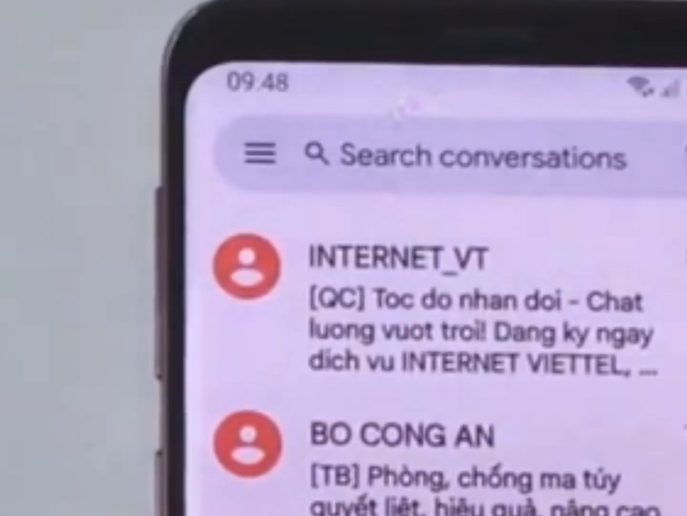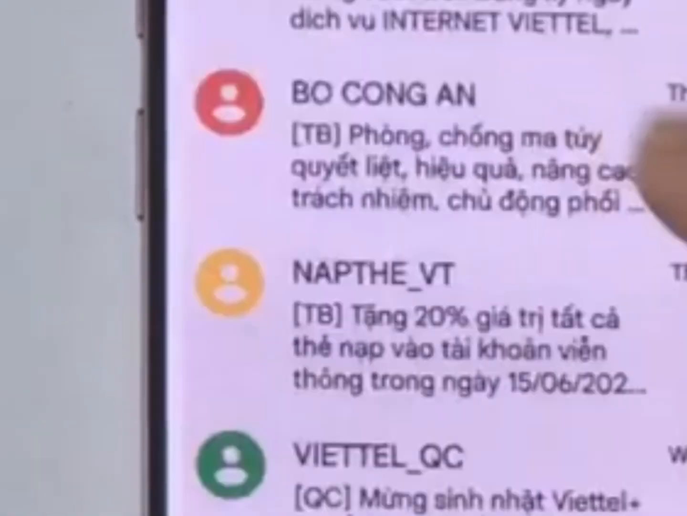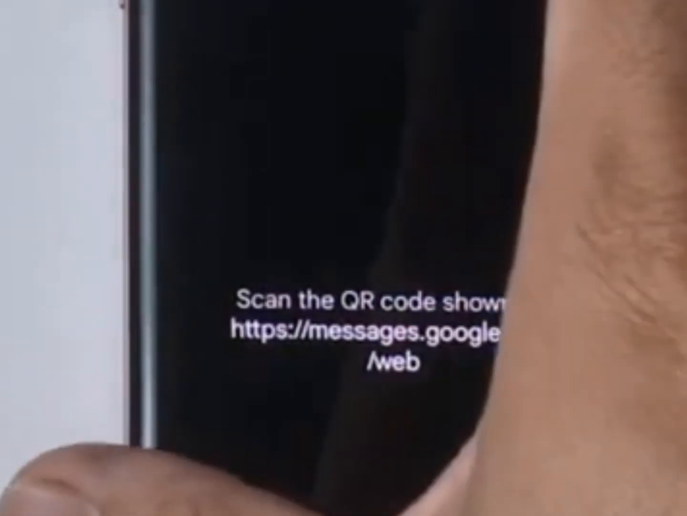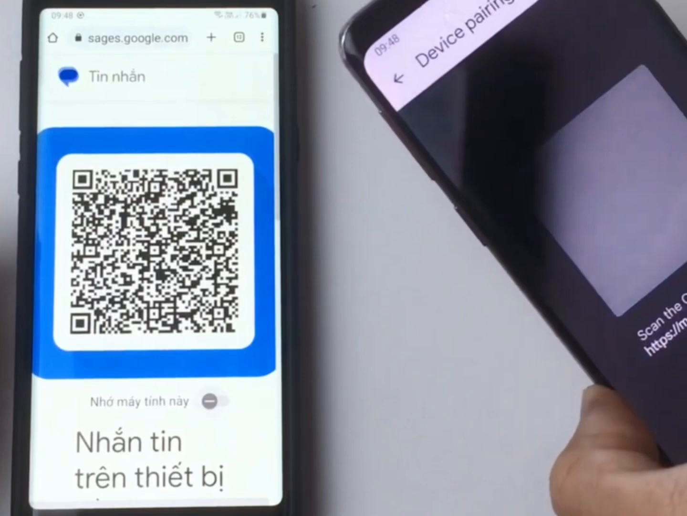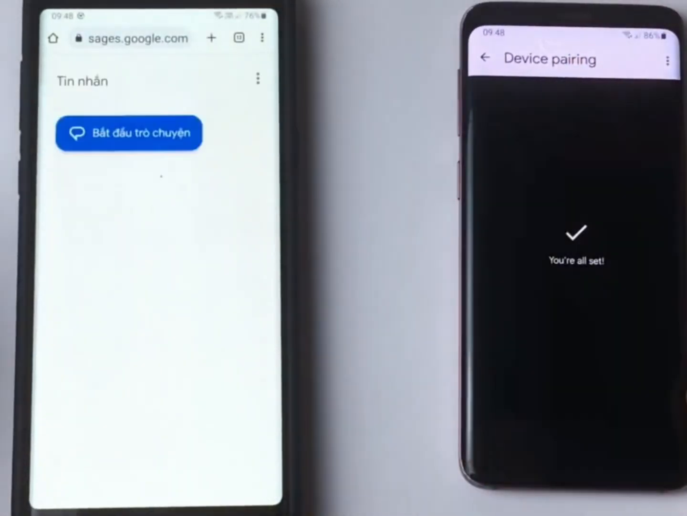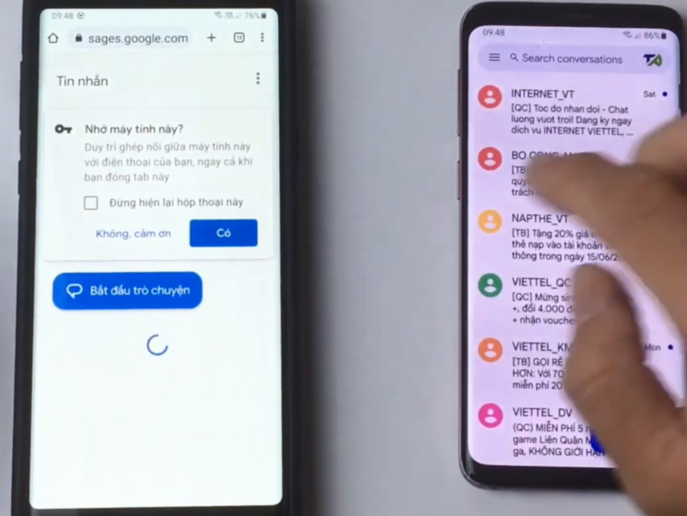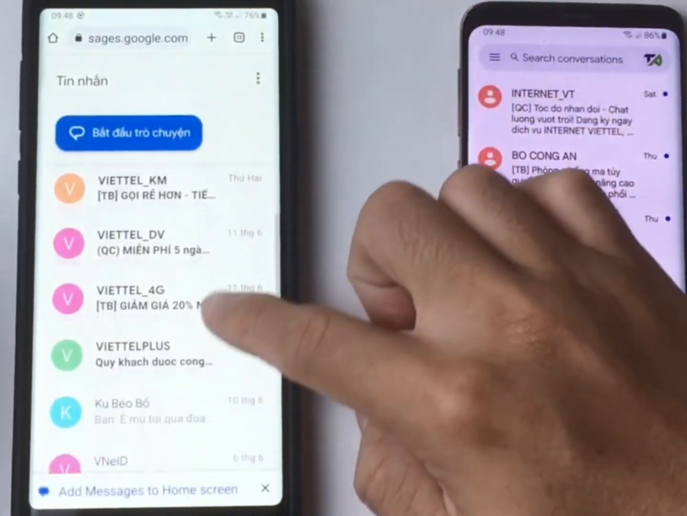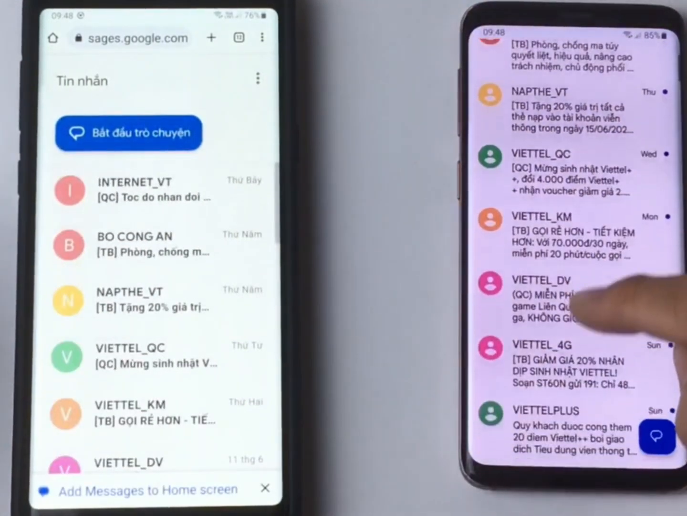You click on these three lines right here and you click on device pairing, and you tap on this and use the camera to scan the QR code that you searched on Message for Web. Okay, so after scanning the QR code, you can see I can get all his message or her message on my phone. Okay, so this is very, very simple.